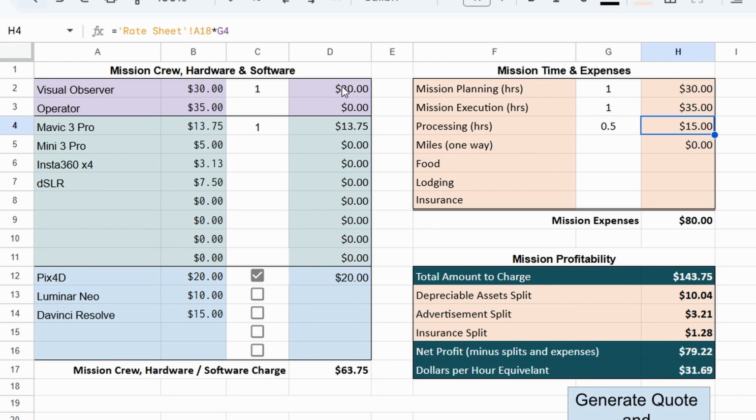And you can see the fields with the formulas run their calculations as I provide more data. So since I said mission execution would take 1 hour and the hourly rental rate for the Mavic 3 Pro is $13.75, that's what's getting charged. If I were to change that to 2 hours, the formula updates automatically.